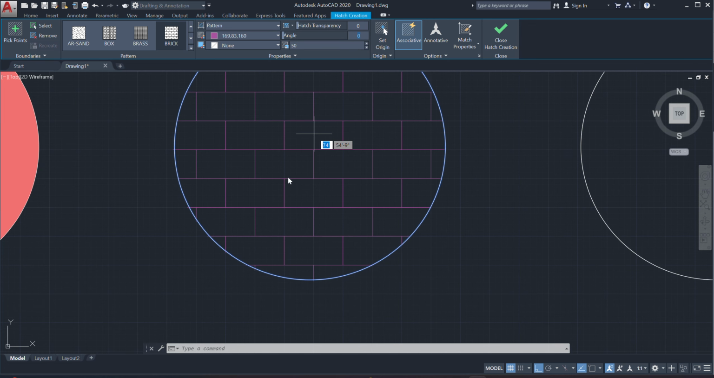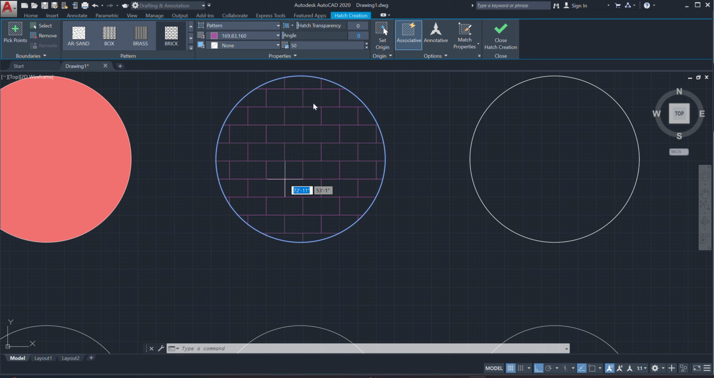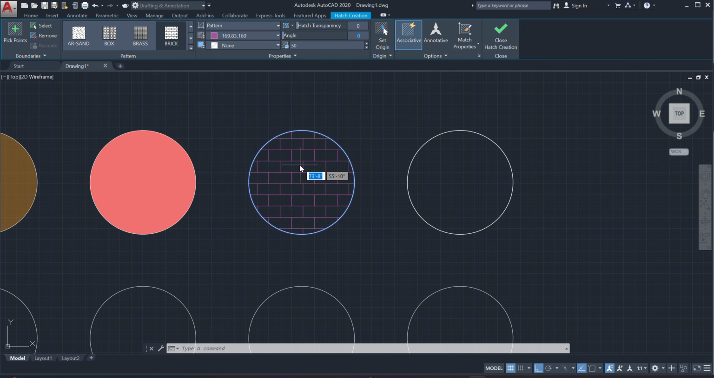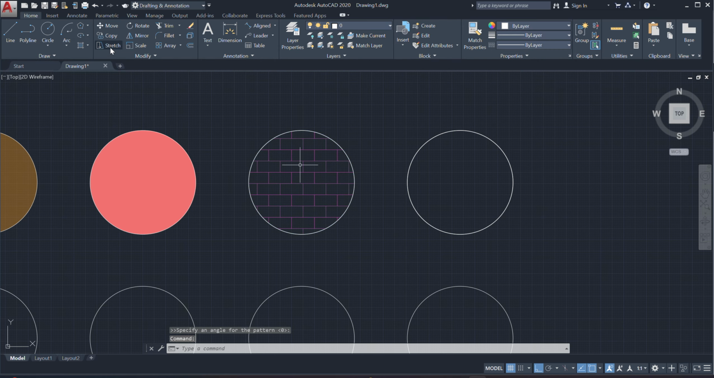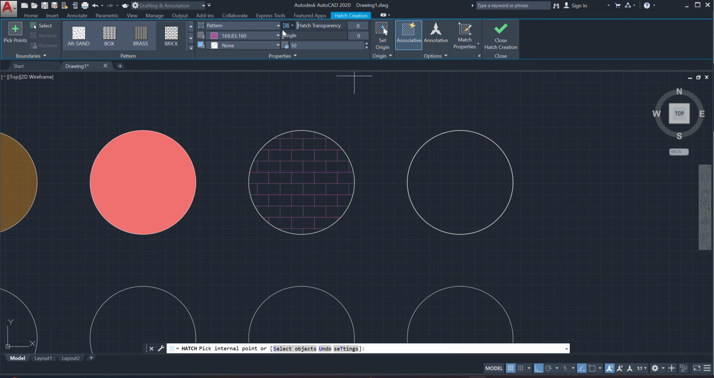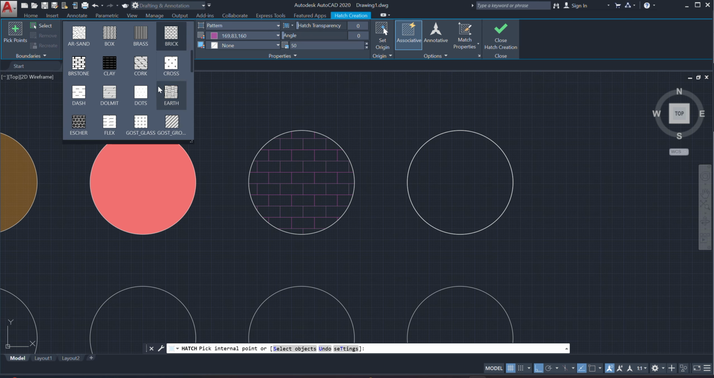Again, you have to give more. See, now I have given 50. Now you can easily see the hatching. Now I have given brick. So if the hatching is not visible, you have to cross check with the scaling. You have to increase or decrease the scale, then only it will be visible. So in solid hatch, we have learned how to apply it, pick the internal points, then change the color, and you can change the transparency. Now the second method, pattern.